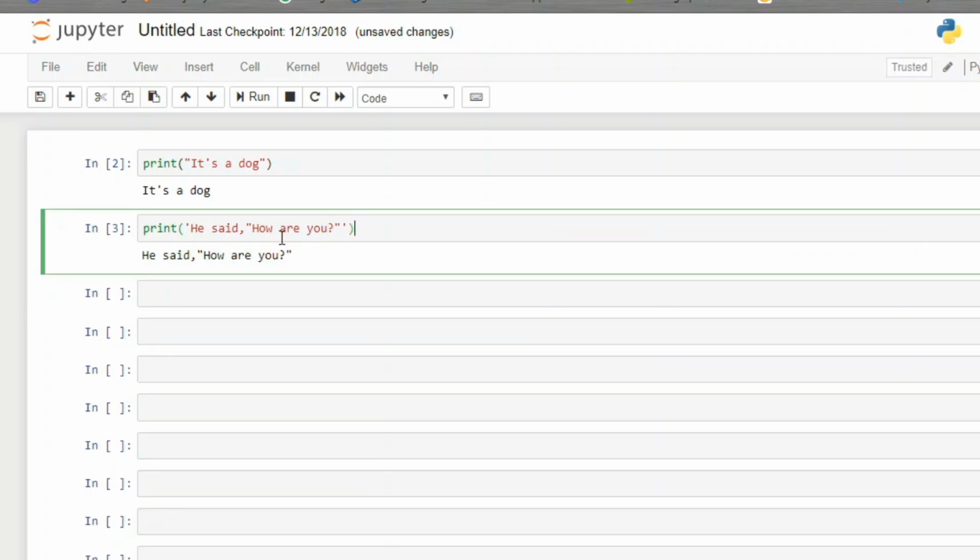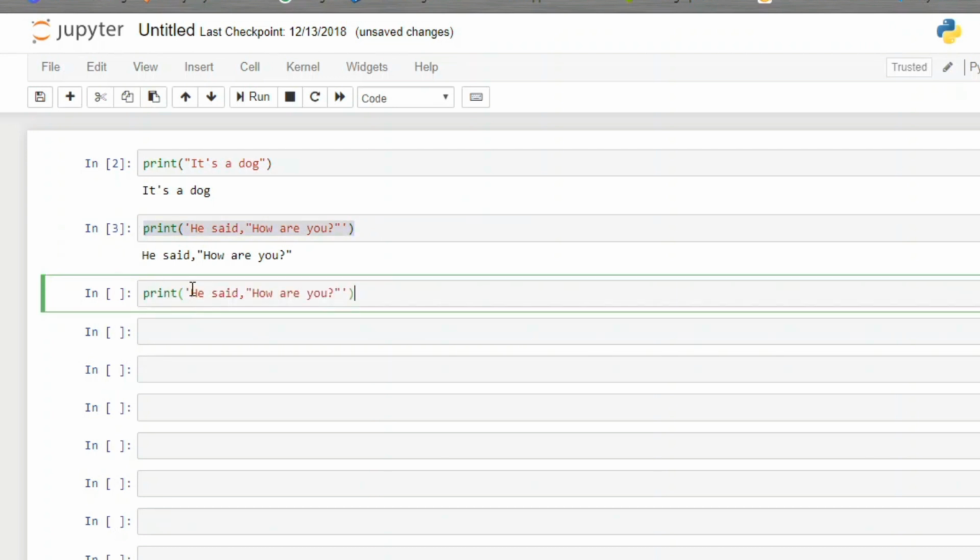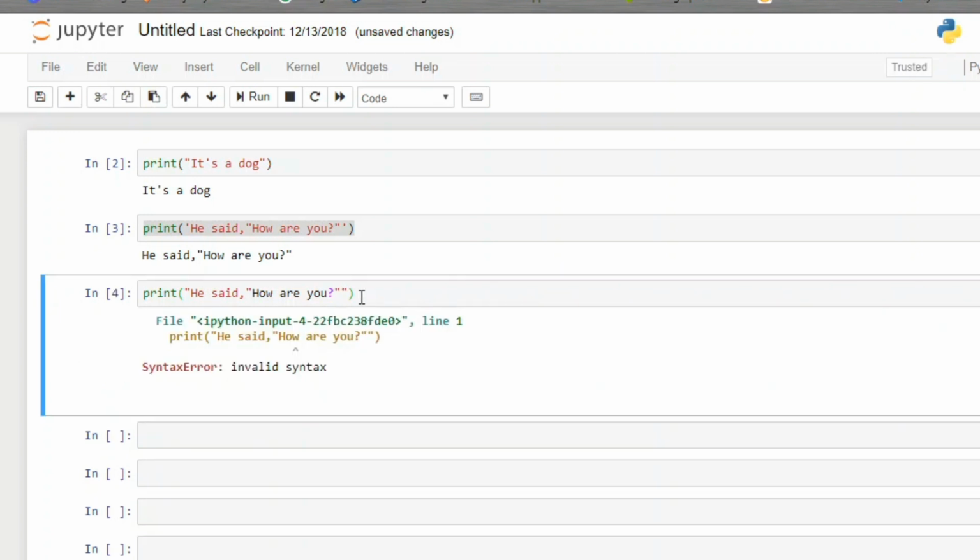But if you copy and paste, print with double quotation marks, and inside that you want double quotation marks too, like "he said", where both are double quotation marks, and you run this program, it will show an error. So if you want double quotation marks inside a string, you have to denote the string with single quotation marks. So this is the rule, actually.